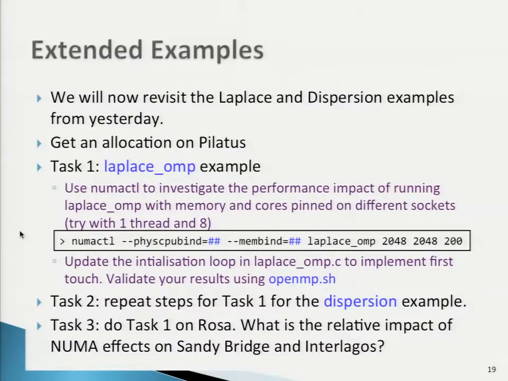Is it 20% slower? Is it 50% slower? What sort of performance difference does it make? You should see a pretty significant difference, because this is a memory bandwidth bound code. Once you can see that there is definitely a difference between getting memory in the right spot or the wrong spot, find the initialization loop in the Laplace OpenMP.c and change it to use some OpenMP statements, and then see if that improves the 16-threaded results.